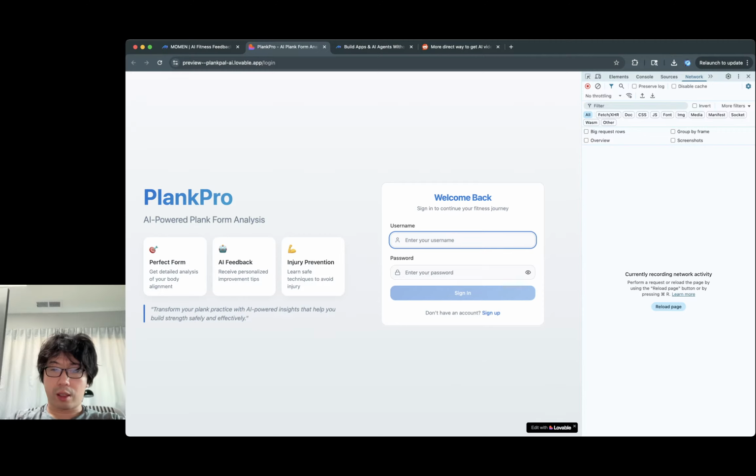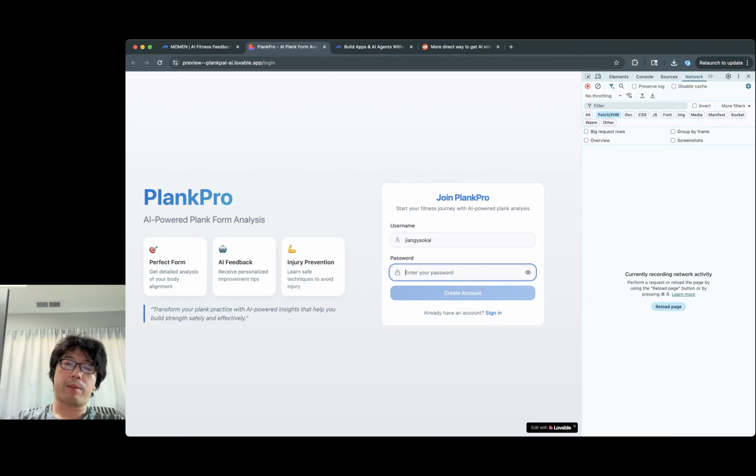So let's try to sign up, as I have not signed up. And the reason I'm showing this, F12, you can get it here, inspect, and go to network. This is to show you that everything goes through Momen's backend.